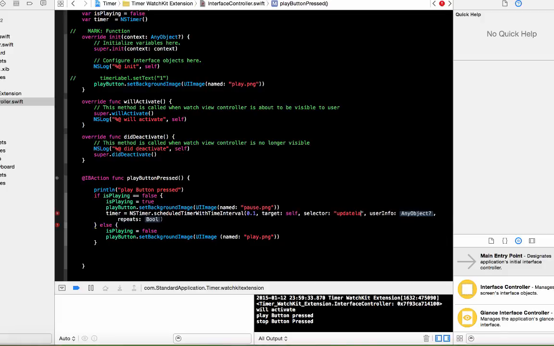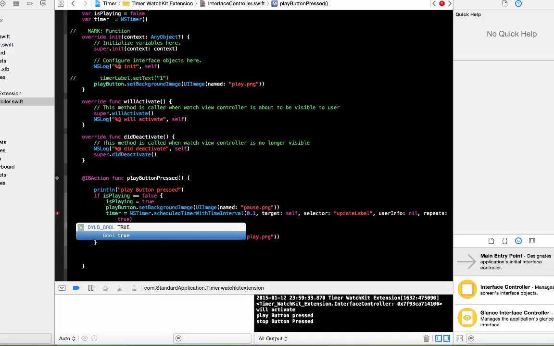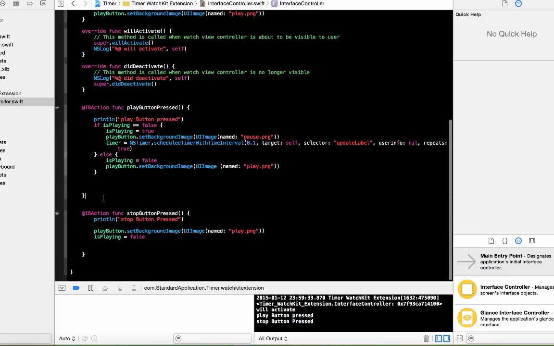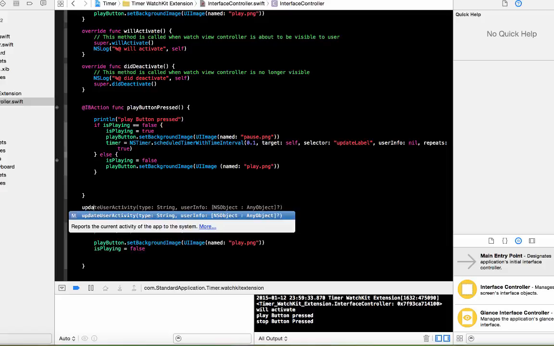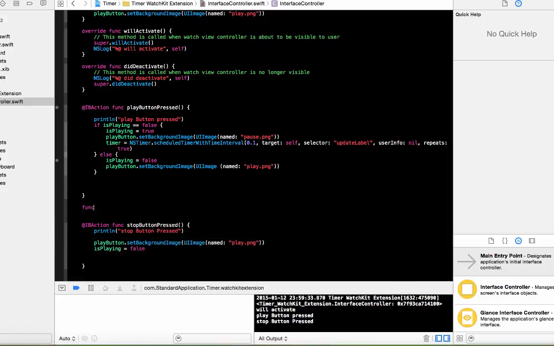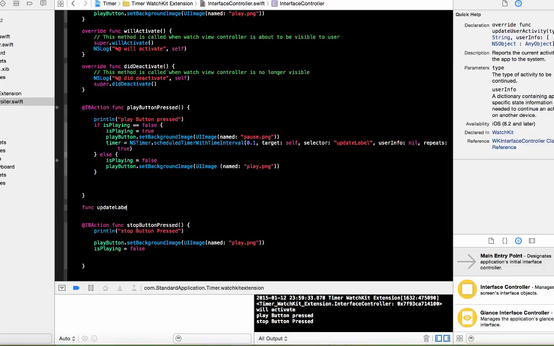Update level. Okay. userInfo is nil. Repeats true because we want our timer to keep running. Okay. Now we can make the function updateLevel. We start with func updateLevel.